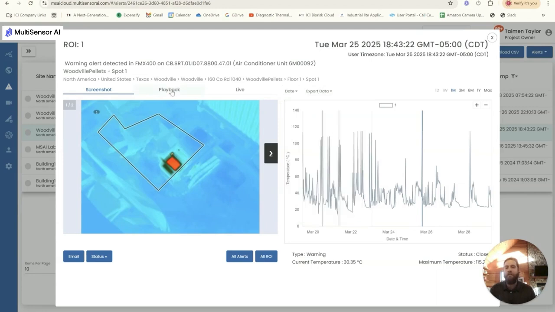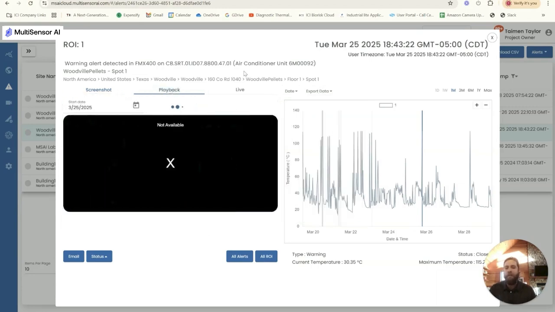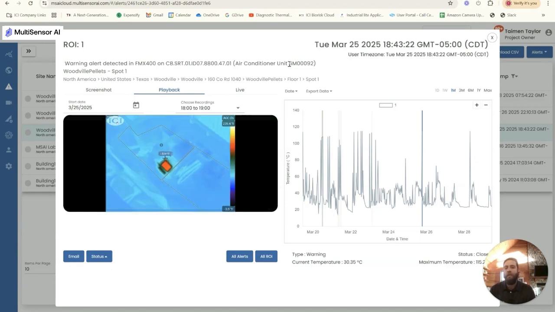One of my favorite features on this page is the playback feature. This allows us to go back and watch the video feed within 30 seconds before the alert was generated until after the alert was generated. This is really helpful for root cause analysis or doing failure analysis.